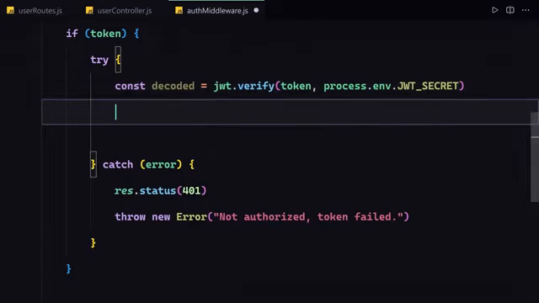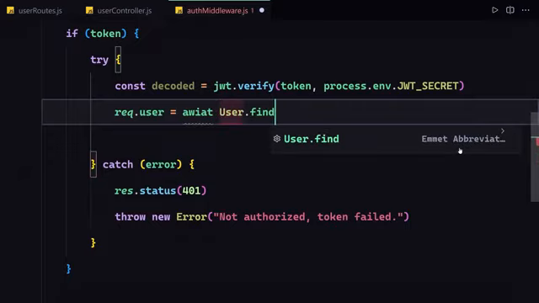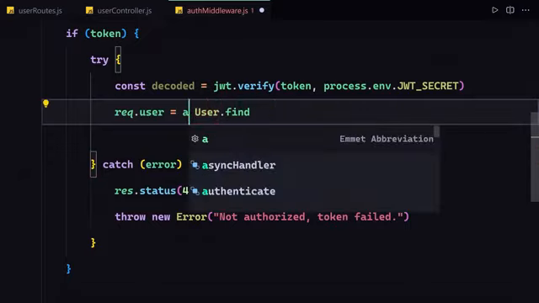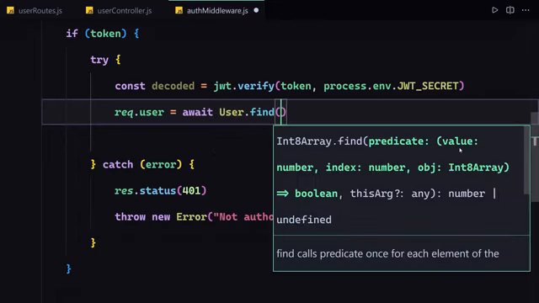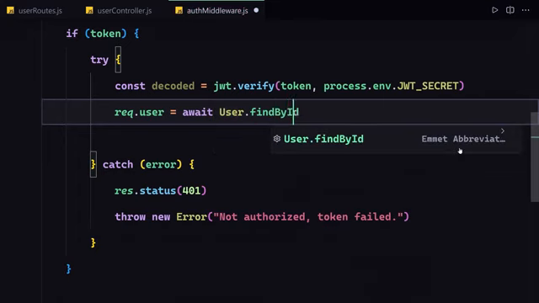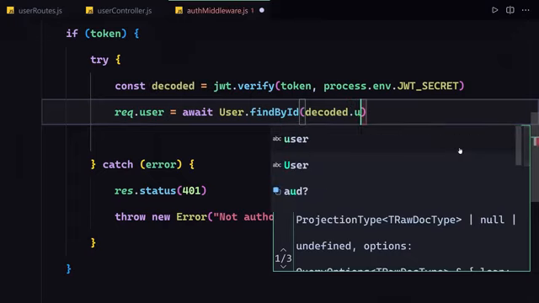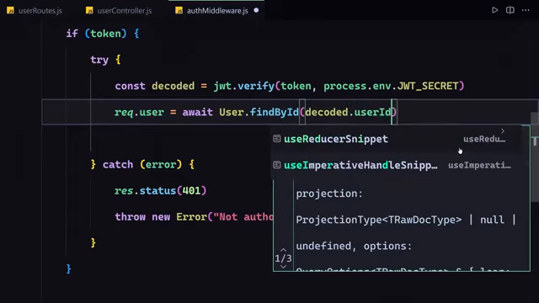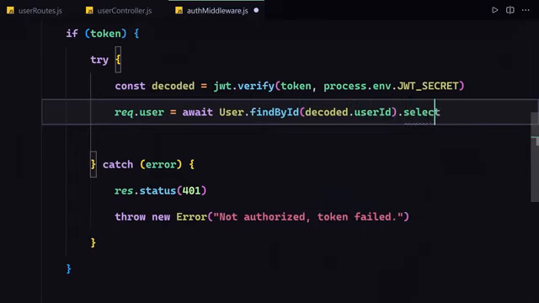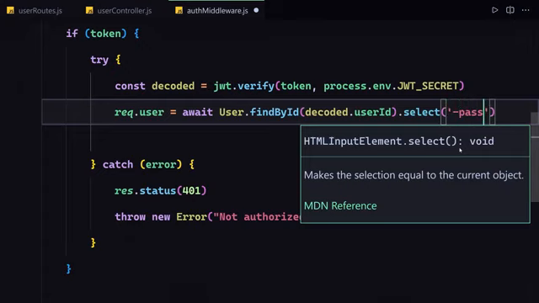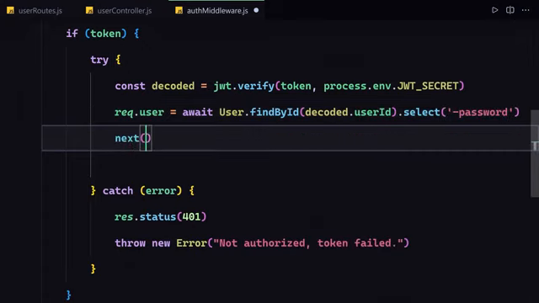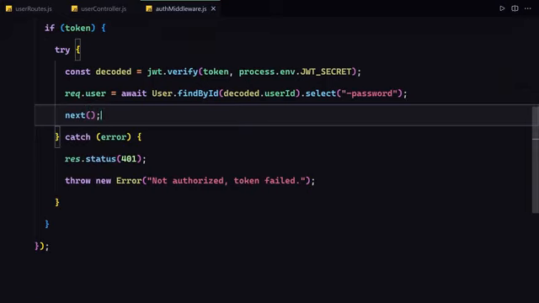Okay, so now the next thing which you have to do is get the user. So req.user will now be equal to await User.findById. Not just find but findById. We are first of all going to get the user, and then we are going to write decoded.userId. We are just getting the user ID, and we are going to be selecting without the password. We need every single thing but the password. We don't need the password. Okay, so now let me use the next, and now let's go back, and that's everything we need to do for now.